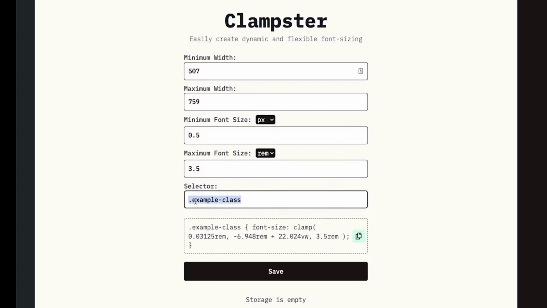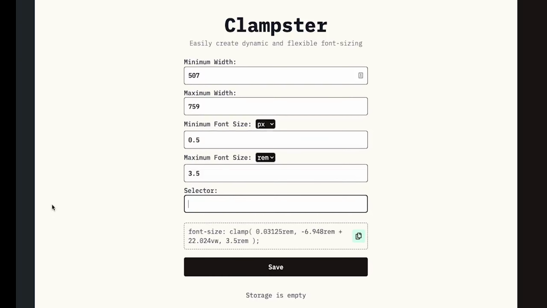You can also use an ID. So if you want to use an ID, you can use an ID just like that. If you don't want to use any of those two, you don't want to use an ID or a class, you can just remove it and you have your font size and clamp expression just like that. And when you come to the generated field, you can copy. You have a notification over here.